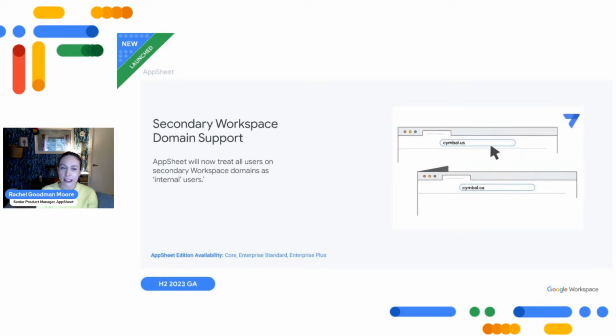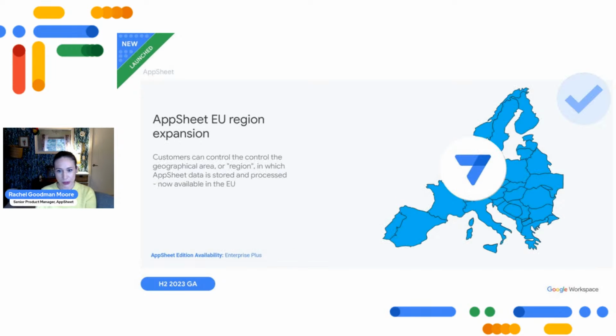And that's a lot of mental and physical overhead that we don't want to put on our admins. So one of the other things that we released for organizations is secondary workspace domain support. So AppSheet now treats all users on secondary workspace domains, as configured within the workspace admin console, as primary. So you no longer have to stay on top of those things and wonder, have I added the right domain to the right allow list for the right team for the right policy? We'll handle all of that for you. So that's a nifty little quality of life improvement.